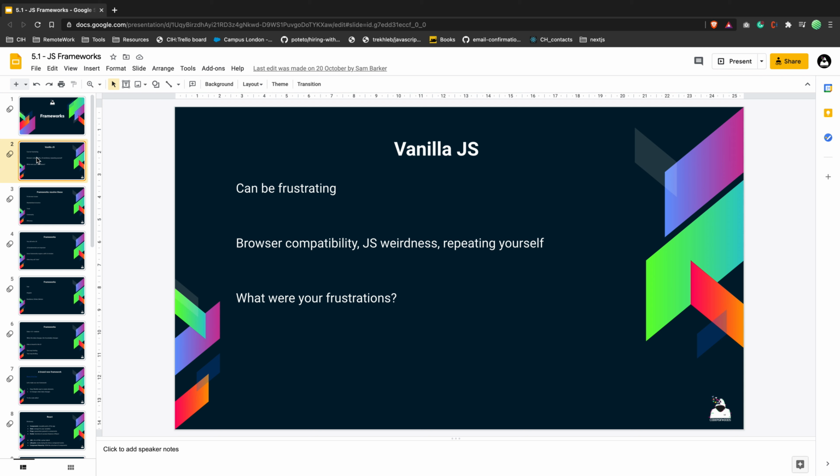So the advantage actually of JavaScript is that it is compatible, but you still need to be careful with versions. But yeah, we will talk about that in a few moments.